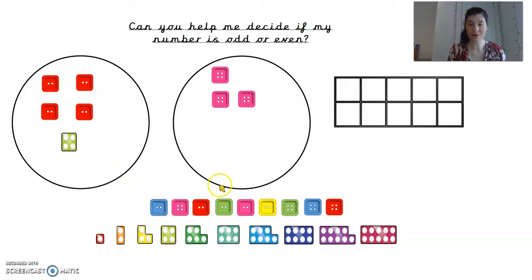And 3, let's find the 3 Numicon. There it is. Let's pop that one there. Now, straight away, do you think you might know which one is odd and which one is even? Because we were just talking about it, weren't we? If there's one left on the top, it might be odd. So which one do you think is odd? This one maybe, because look, it doesn't have a partner. There's nobody here for it to be friends with.